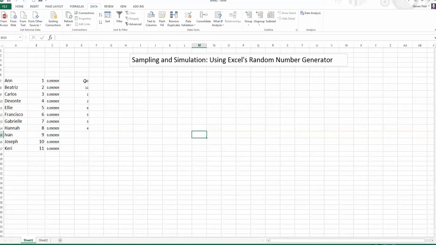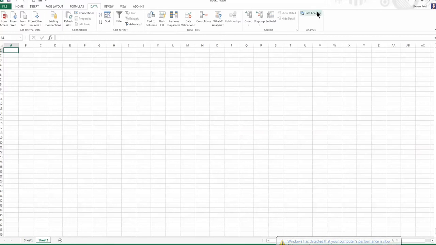So my 4 students are student number 5, Ellie, student number 11, Carrie, student number 1, Carlos, and student number 2, Beatrice. So in this way, I can take a random sample of any size from a data set of any size. So that's how we use the random number generator to do sampling. Now I'm going to go to a clean sheet, and we'll see how to do simulation.